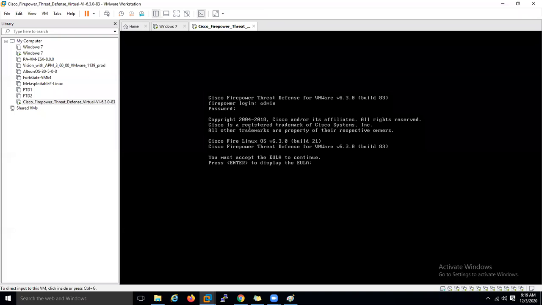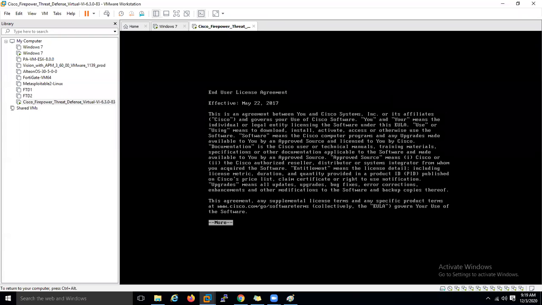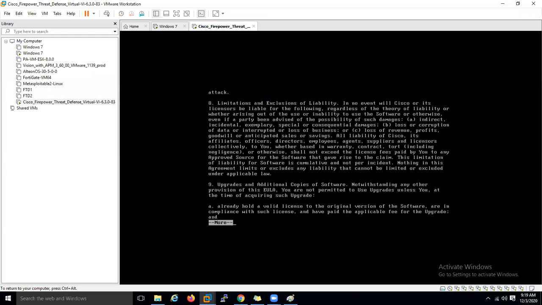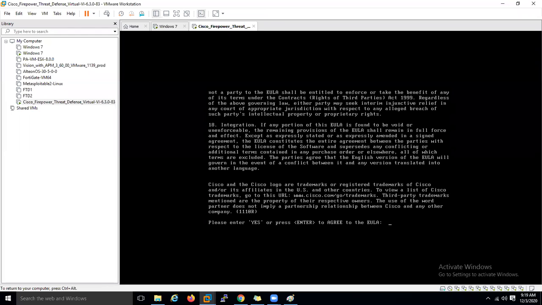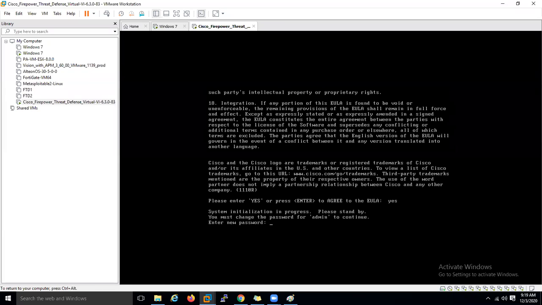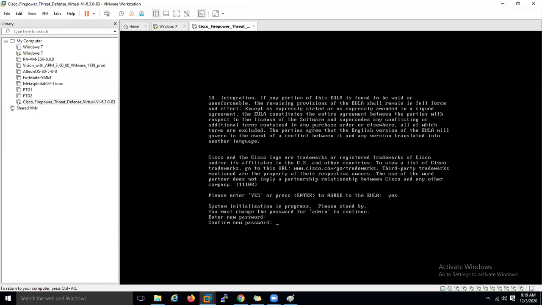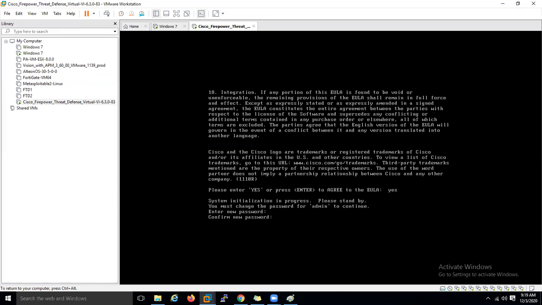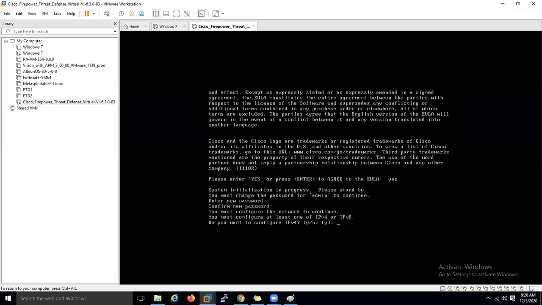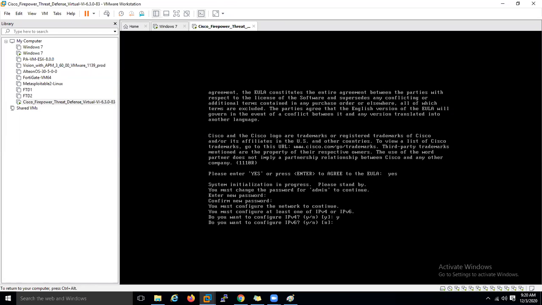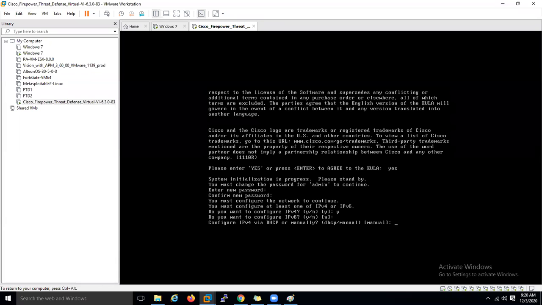Okay. So this is our evaluation license. It will create this. I'm agreeing to the evaluation license. I'm giving the new password. IPv4, yes, I am going to configure. No, I don't want IPv6.